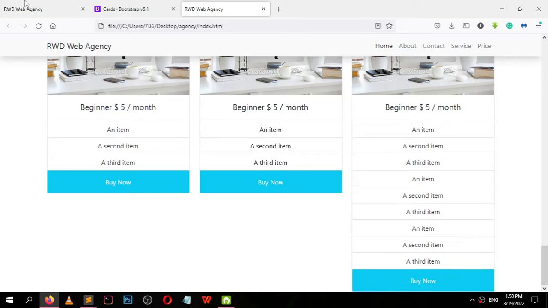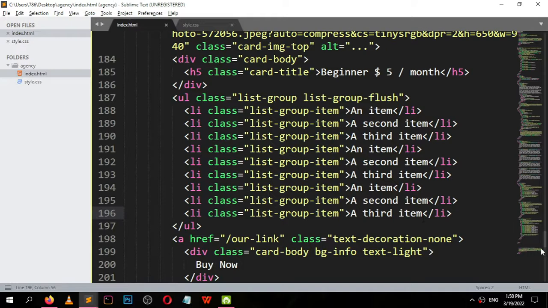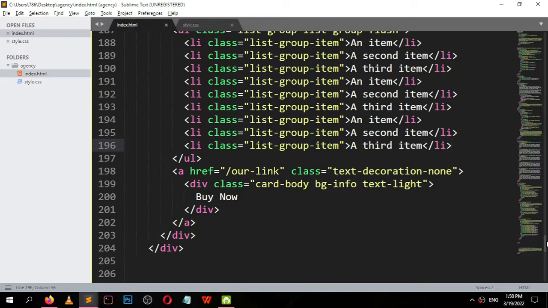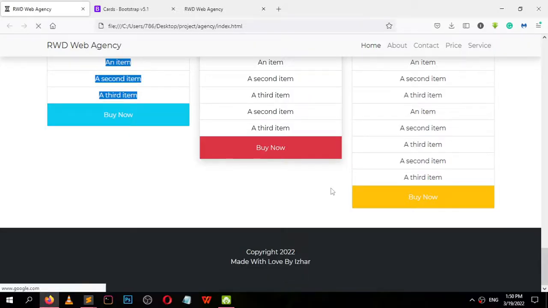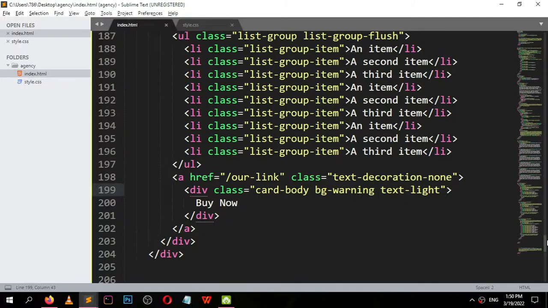We need to change the background here. The background color, BG info to BG warning. Change BG info to BG warning. Now reload. Here we go. Now we need some more features here.